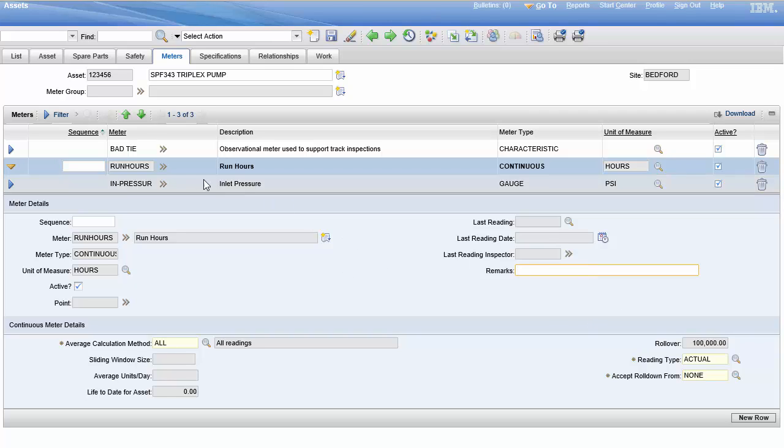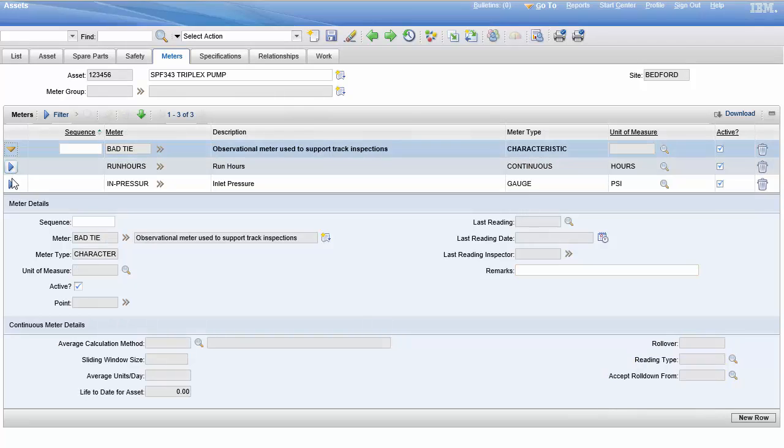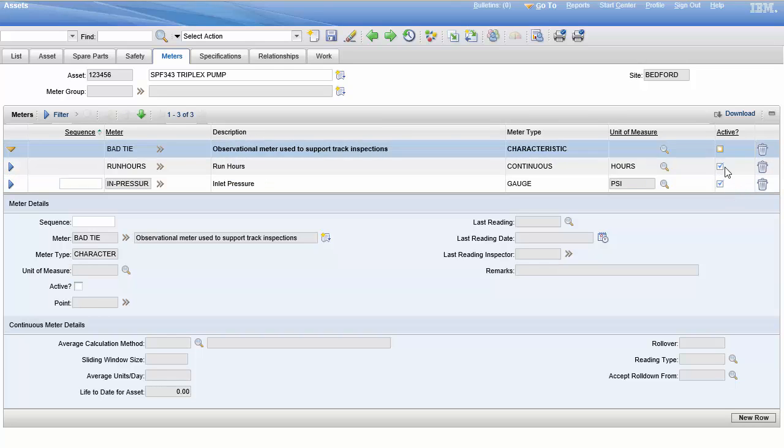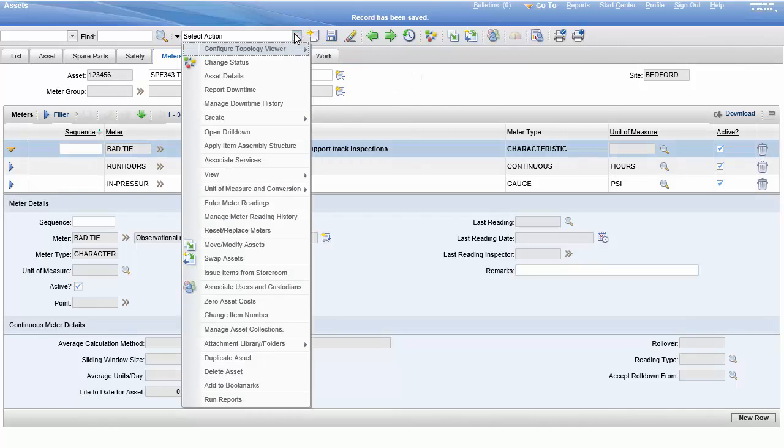Remarks, you can always put remarks in your meters. Those are kind of cool. So there we have it. I just hit save, and all these meters are now associated, and they're all active. You can deactivate them by clicking that and clicking save. So now we're going to take some readings.